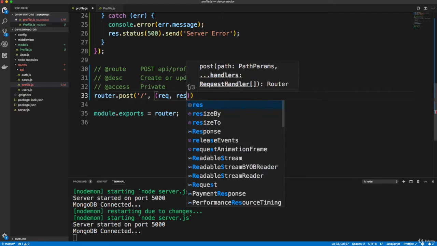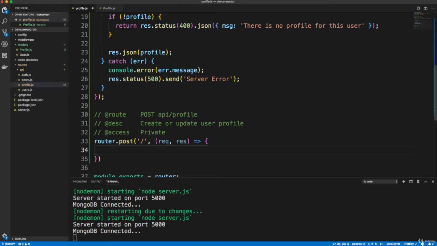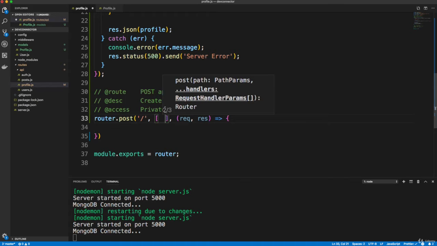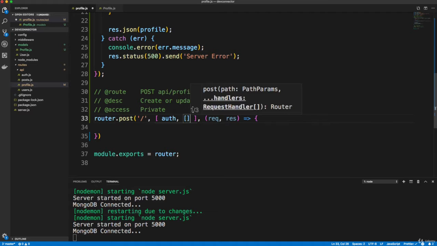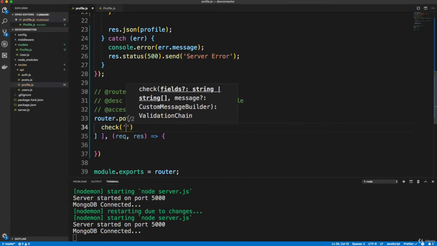So request, response. Now we need to use the auth middleware, but we also need to use the validation middleware. So what we have to do in that case is put in a set of brackets like this and put the first middleware, which is auth, and then the second one is the brackets with the checks. Okay, so the only two required fields are going to be status and skills.